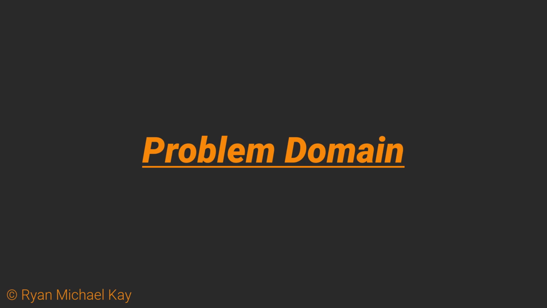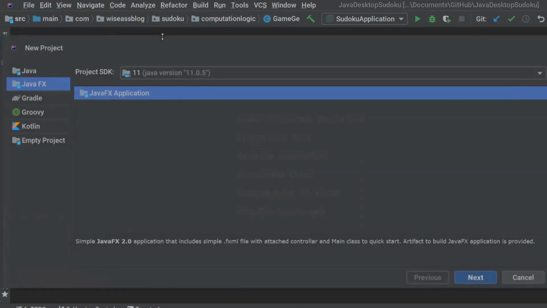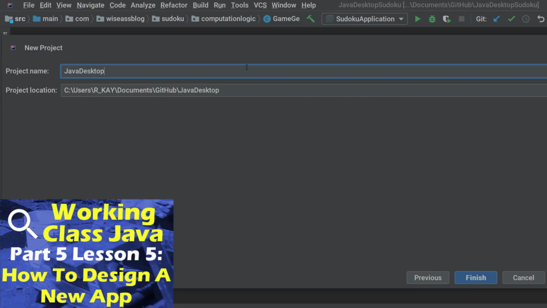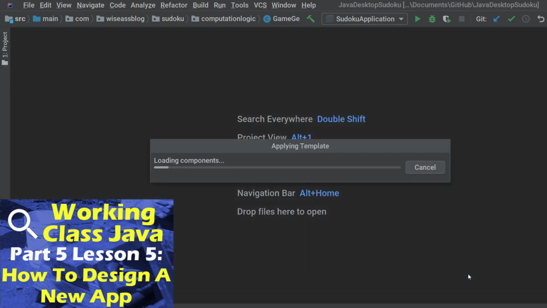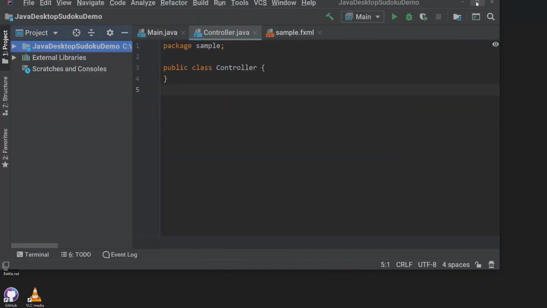I don't care whether you are a UI, UX designer, an app developer, or a database administrator. Every app you build starts with some form of problem domain analysis. Problem domain analysis, which I discuss in detail in Working Class Java, can be summarized by asking two simple questions. What data does my app need to represent? What problems does my app need to solve for its users?